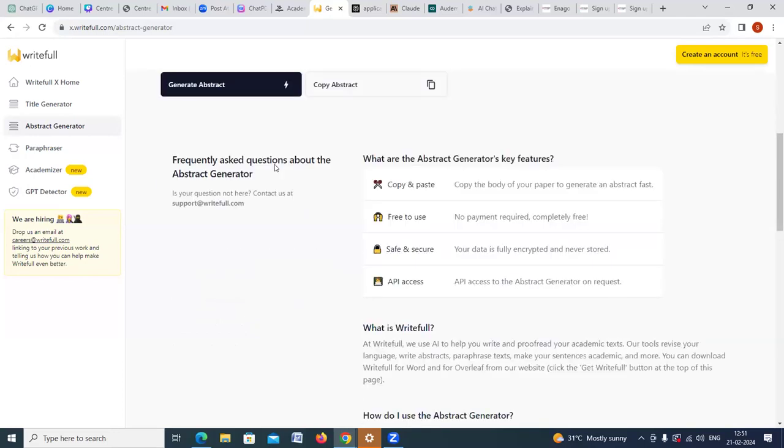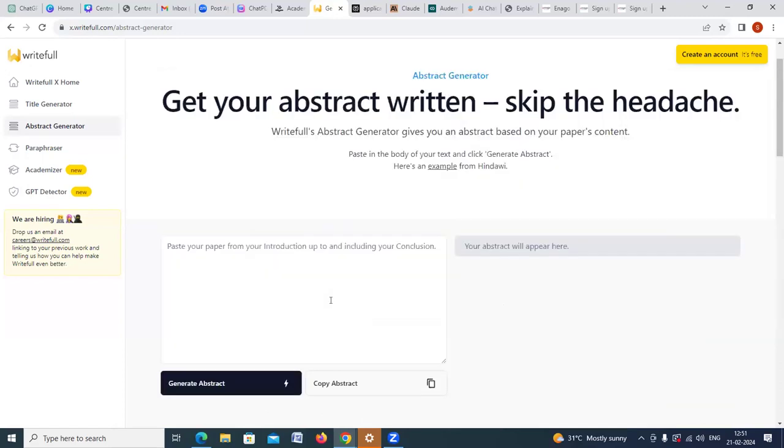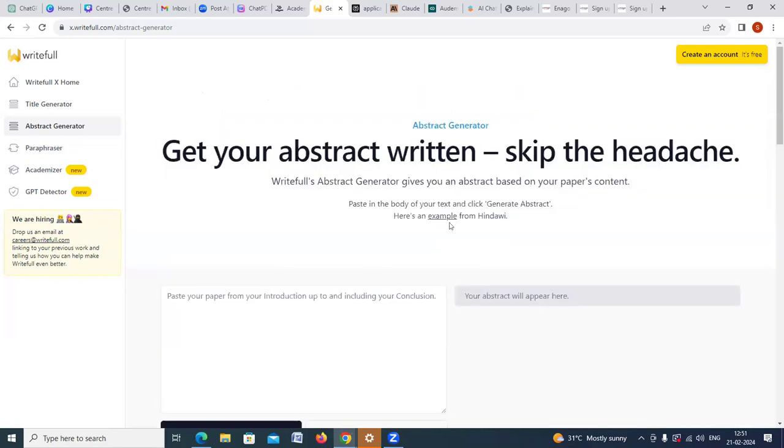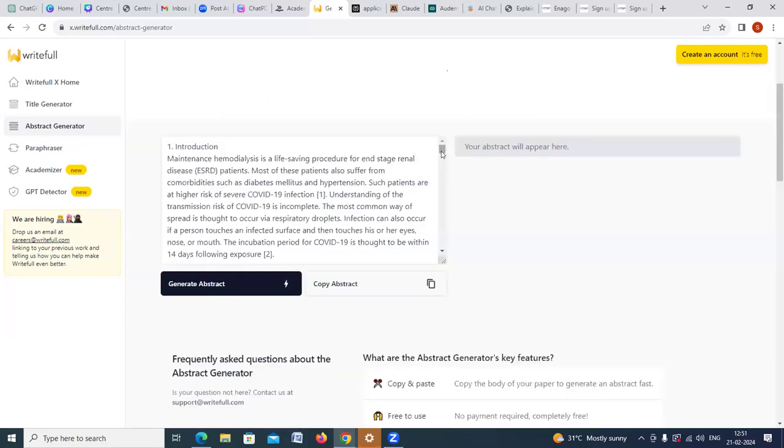Your data is safe and secure, because the data is fully encrypted and never stored. Writeful have already mentioned that they do not store any type of data, and they use fully encrypted data. So you just paste the body of your paper here and click generate abstract. It will give you the abstract of your paper. I am going to share with you an example. This is the example. Let's see.